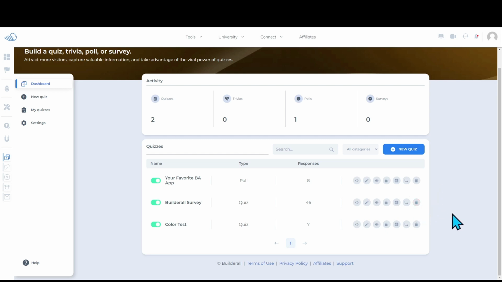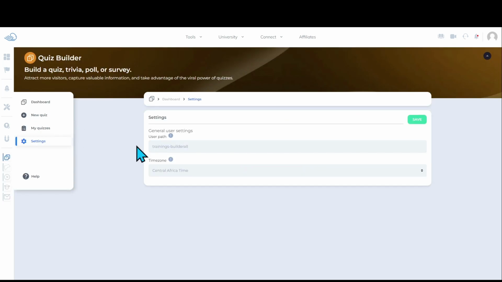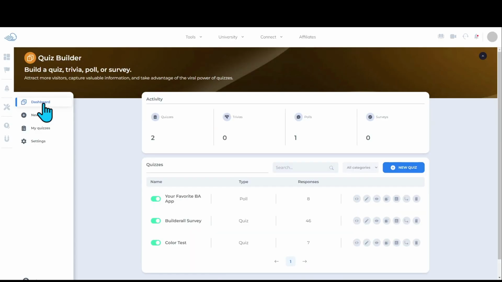If you've got plenty of different kinds of quizzes, you would be able to do a search and find the specific one or look for it by category. Now, there is one other place that you need to go and click, and that is the settings area. This is where you would be able to choose the user path as well as your time zone. This is quite important to do too. So I'm going to go back to the dashboard of the Quiz Builder.